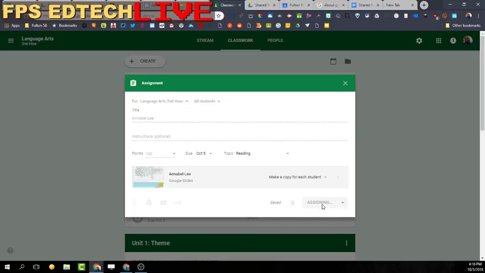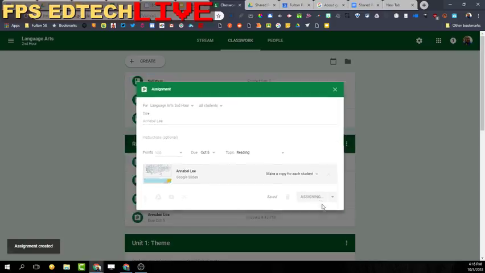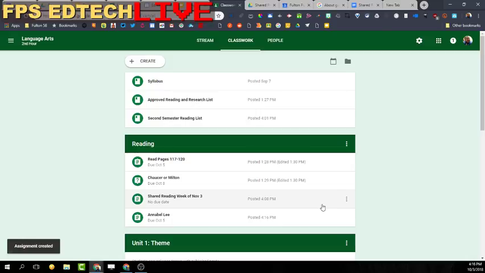Click assign, and now I want you to think about how cool this is going to be, because if you start using Google Classroom, let's not think of it as a learning management system, but more of an assignment management system, right? Or a materials management system. If you used this last year, you don't have to ever make a copy again. You don't ever have to post the directions again. You don't ever have to do any of that stuff.